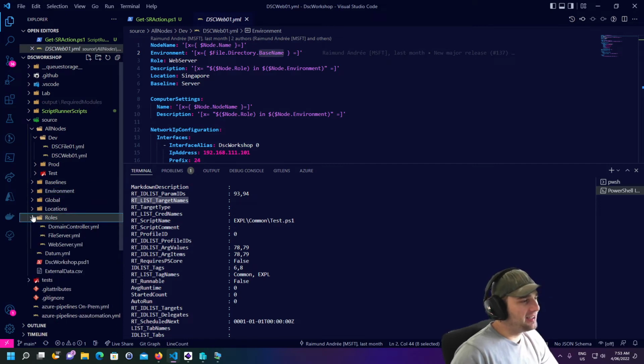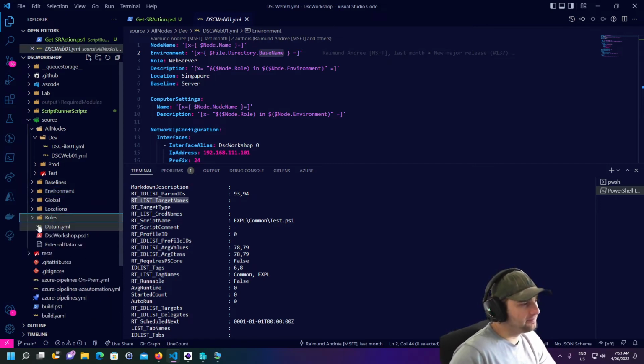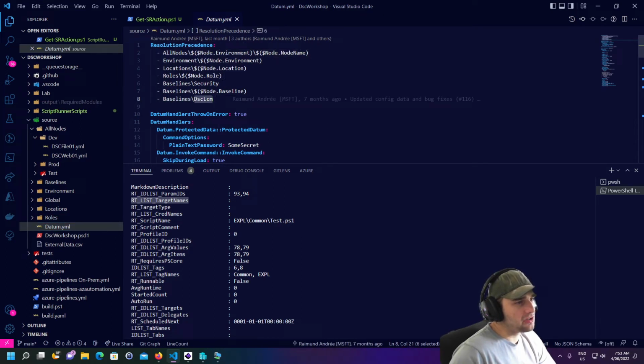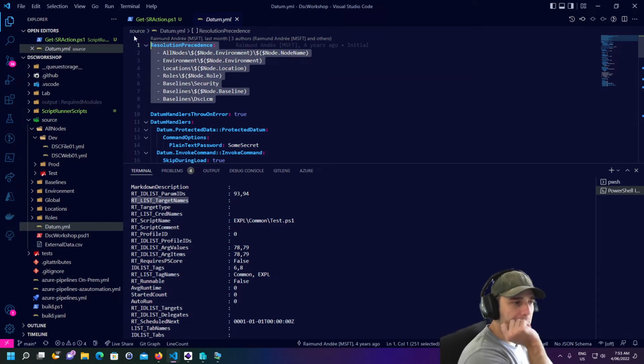So I'm thinking, you've got the datum configuration. This is your resolution precedence. This is the thing that's essentially what we need to be able to manage this. I'm just trying to think how we're going to do this, because the idea is that we have all nodes. You can see they've got node.environment, node.node name.